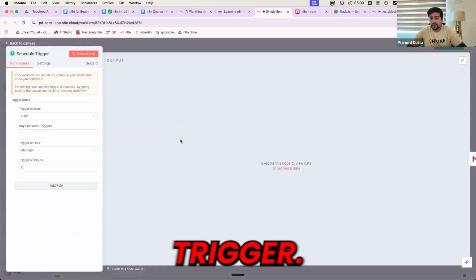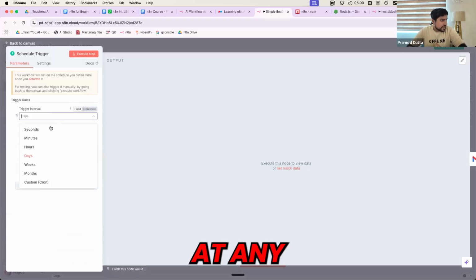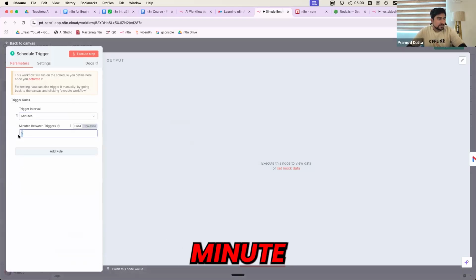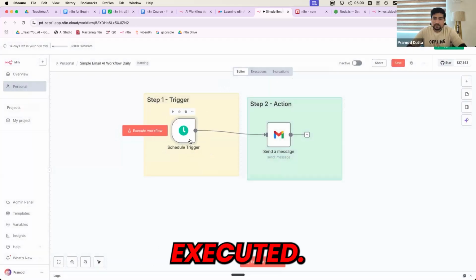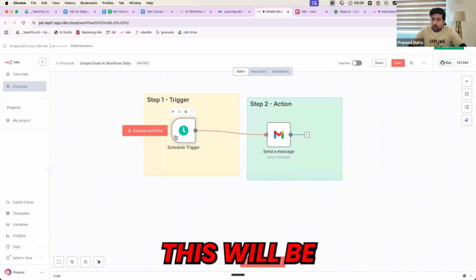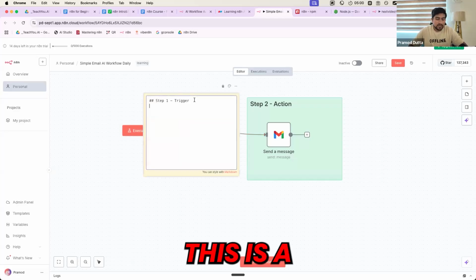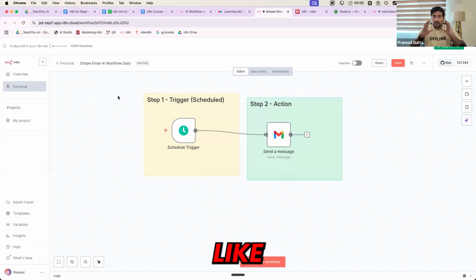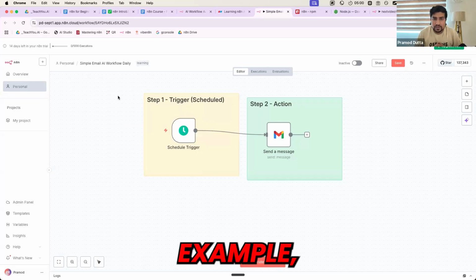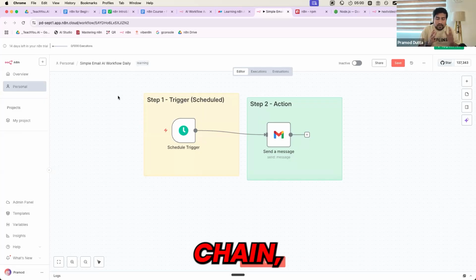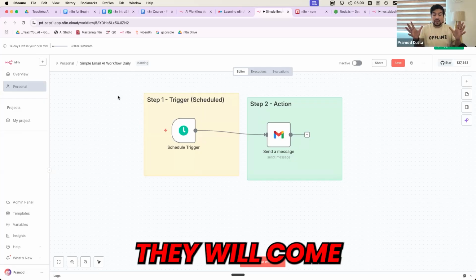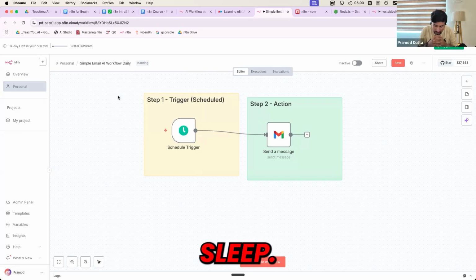Now what will happen? Scheduled trigger, what is this? At any interval of time, for example after 5 minutes, this will be automatically executed. After 5 minutes, this will be automatically executed. This is a scheduled trigger. Scheduled basically means it is like, for example, a person who just woke up after 5 minutes. Oh, I have to send an email. Send. Then it will sleep. After 5 minutes, it will come back, send an email, then sleep.